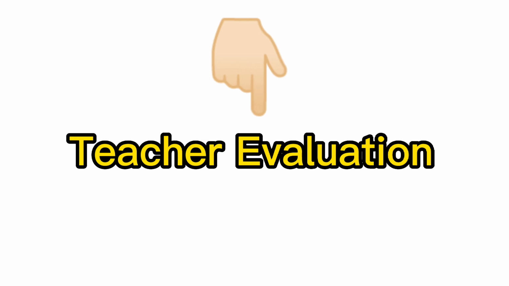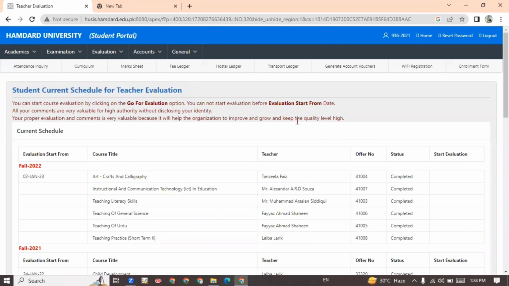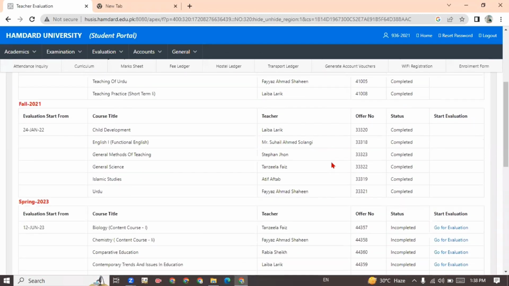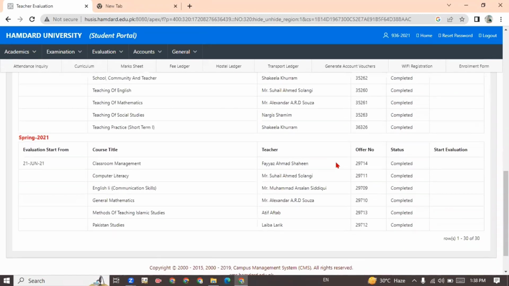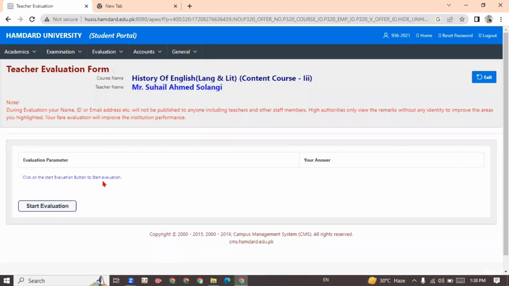Now I'm moving towards teacher evaluation. Click on evaluation button again. This time you have to choose teacher evaluation. Same as previous, you can see all the records of evaluation of your previous semesters. Go for the current semester. Click on the desired one, go for evaluation. Start evaluation.